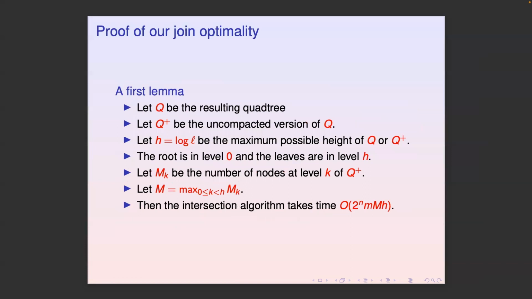How can we prove our join optimality? Okay, we need two lemmas here. The first one says, let Q be the resulting quadtree of the join, and Q plus be the uncompacted version of the result. So Q plus has more nodes than Q because you have not removed the empty children. H, which is log L, is the maximum possible height of those tries, without compaction or with compaction. So the root is at level zero and the leaves are at level H.